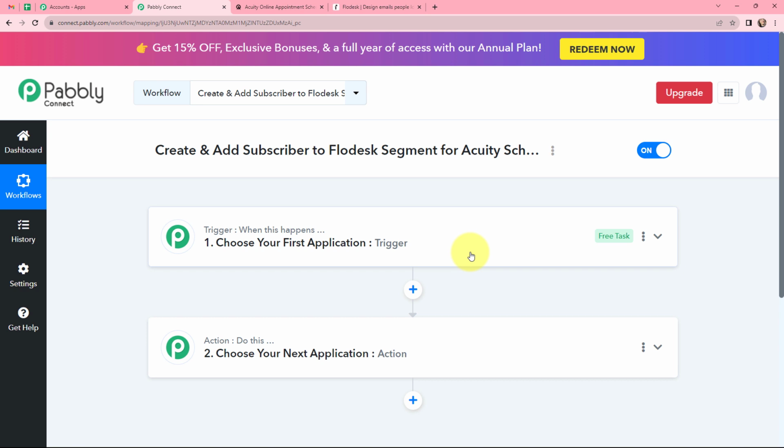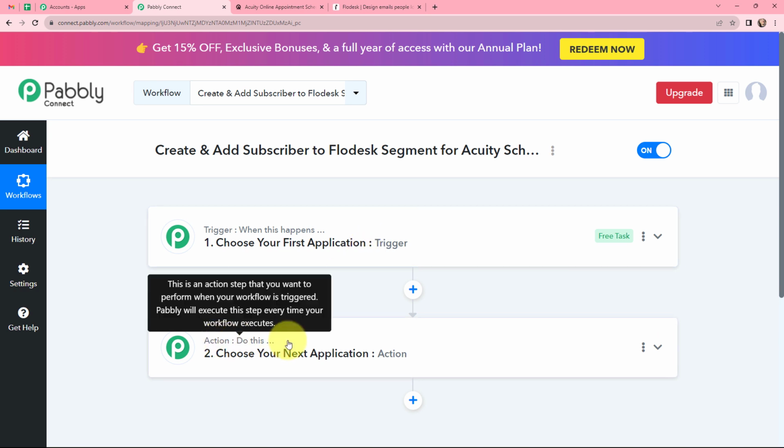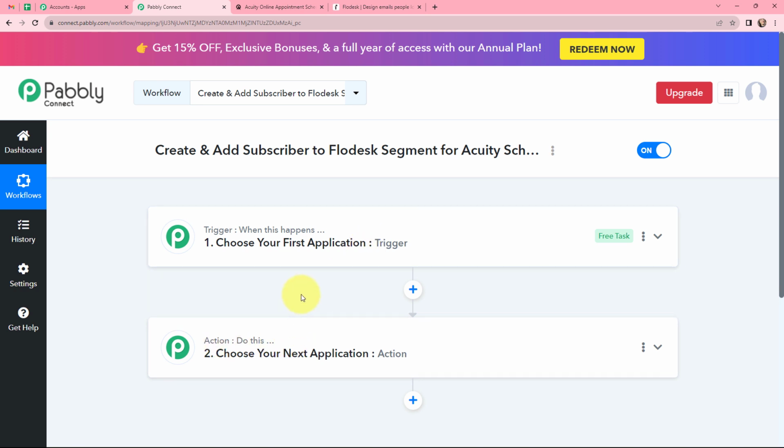Trigger and action are the two most important principles of Pabbly Connect to perform any automation and integration. Trigger says when this happens, action says do this. So we need to select a trigger application and an action application to execute this integration.